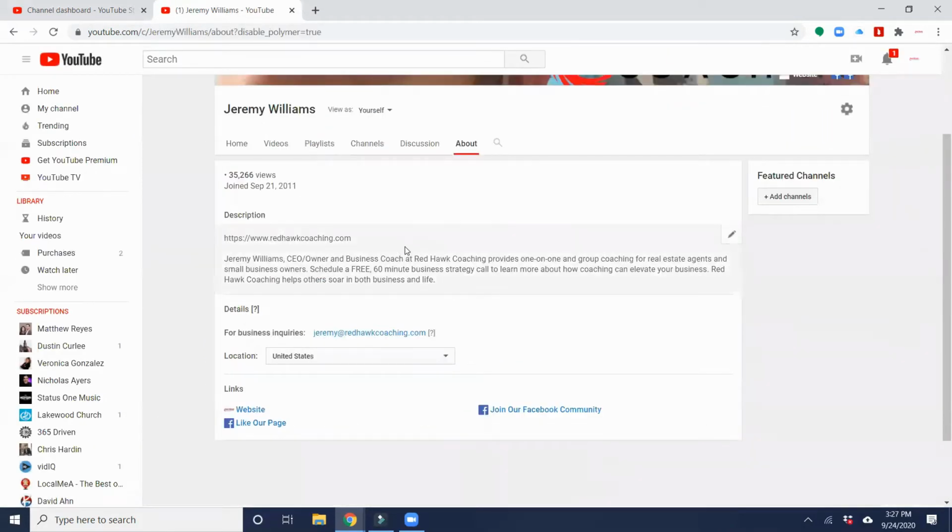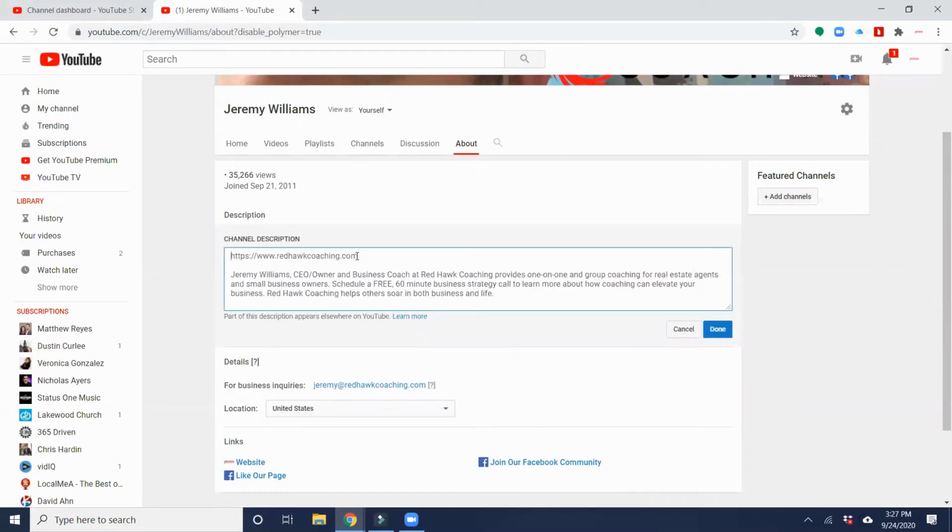And here you're going to see the about section. So you can just click inside. The first thing that I would recommend on your channel is put the link to your website. Make sure that it's HTTP or HTTPS. In most cases, it'll more than likely be HTTPS. Again, test it out.